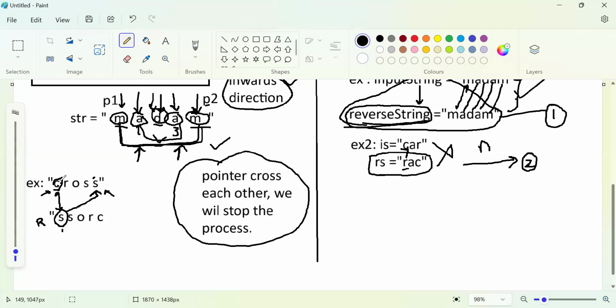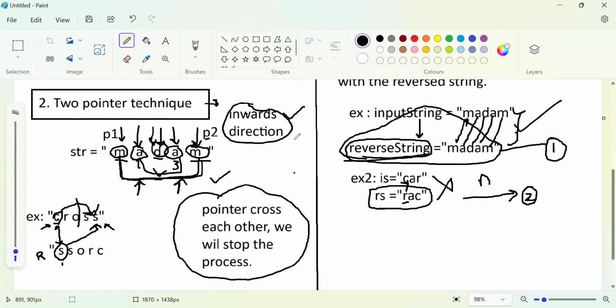So we are comparing our first index with the last index, and once we are done with half, we know that we already compared the first half with the second half, which means the entire string is already compared. So we will stop the process. In the same way, here also, this is how our second condition is satisfied. Once pointers cross each other, we will simply stop the process. So how we are satisfying this condition is from this particular point.